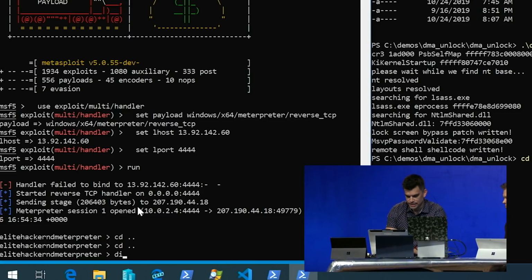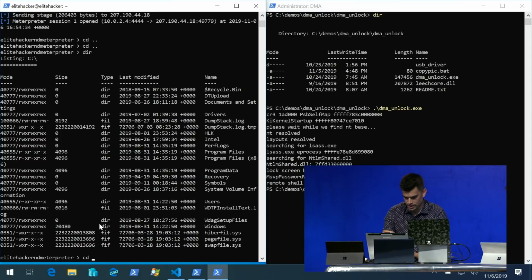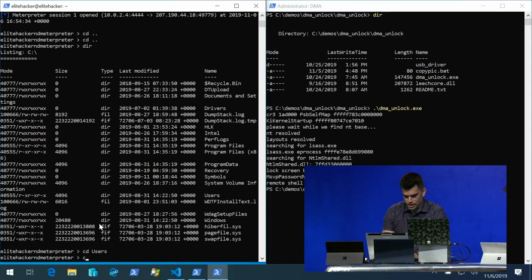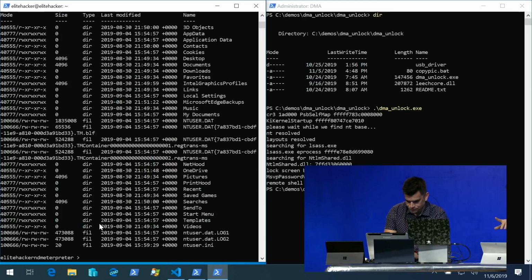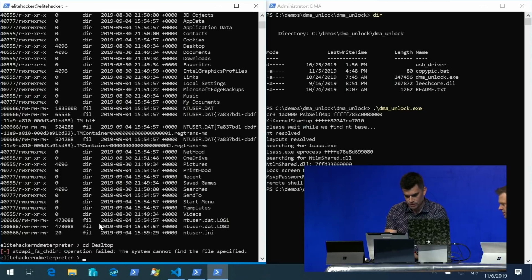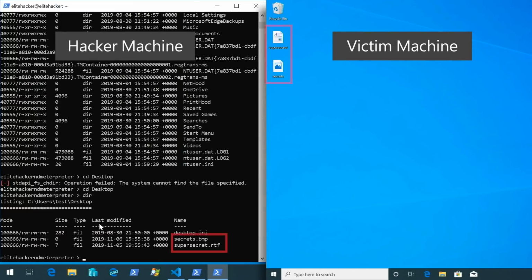So I've just cd. Now I'm going to dir, and you can actually see I can view the directories here. So I'm going to cd into users. I'm going to cd into the test. I'm going to dir again. There's the 3 files, or hold on, they're going to come up on desktop. Oh, I can't spell. It's all right. DIR, so we can see secrets.bmp, super secrets there.